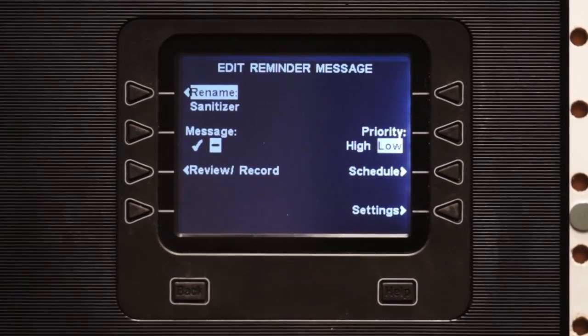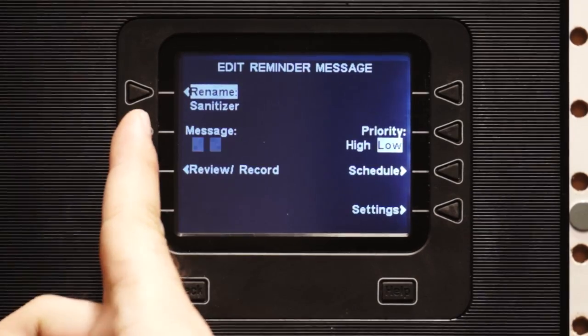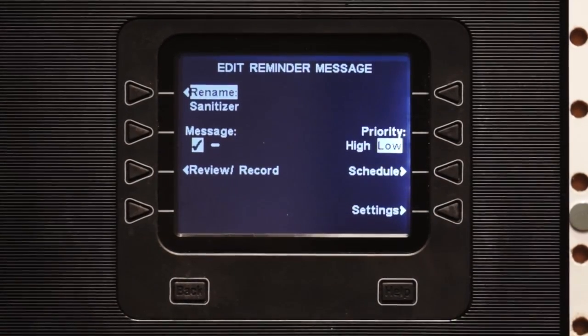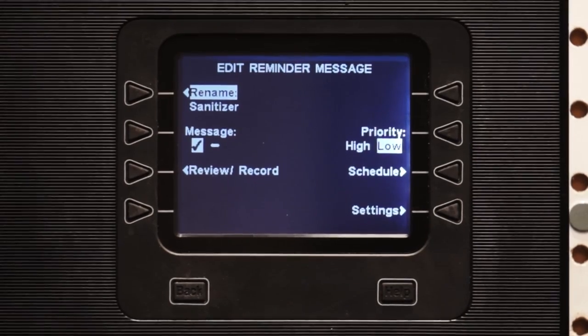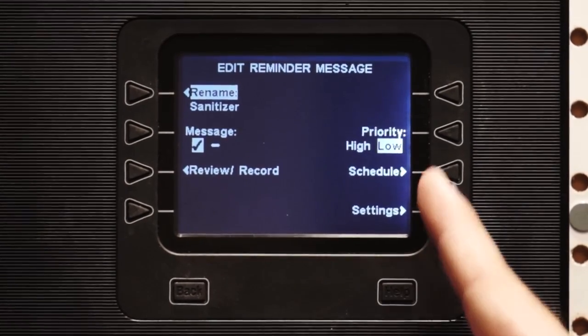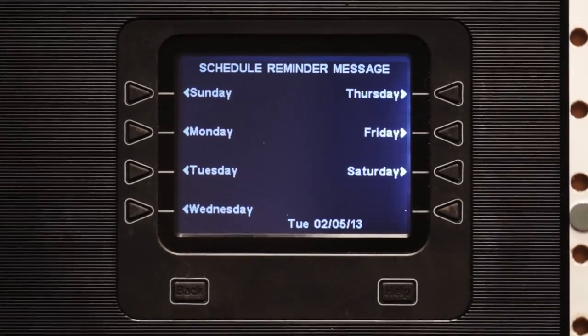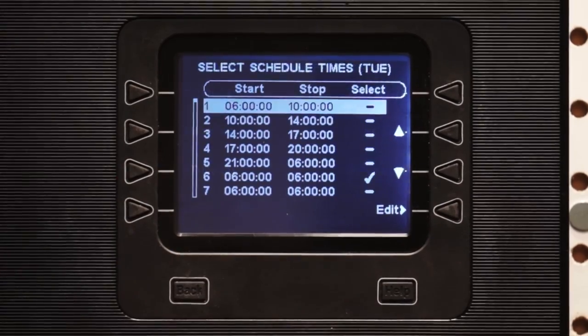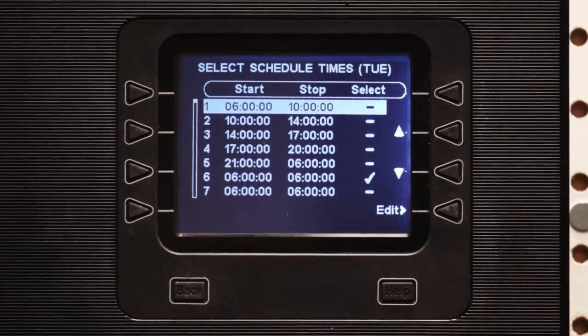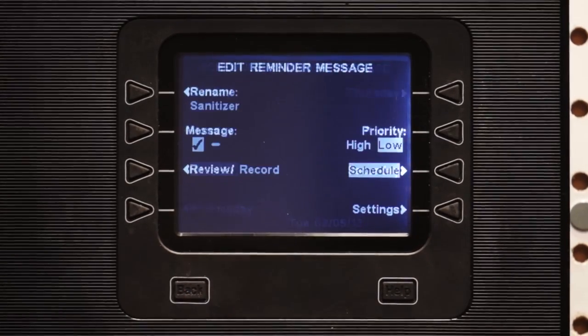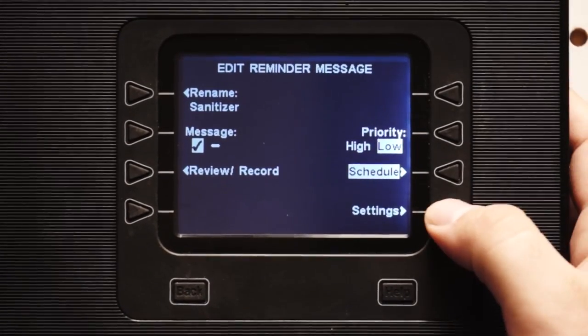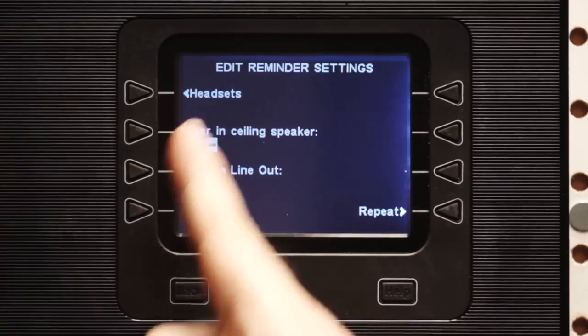And just as before, we need to activate the message, assign a high and low priority, and also set when the schedule is going to be for it to play. I'm going to make this one for 24 hours. So I'm going to go back under Tuesday. And you can see the default is already set for 24 hours. So that's good. I'm going to go back and back one more time. Next I'm going to go to settings, and then to headsets.